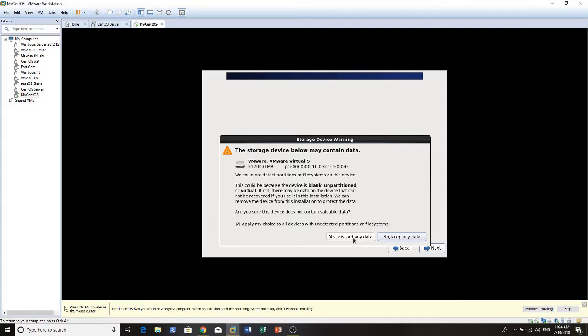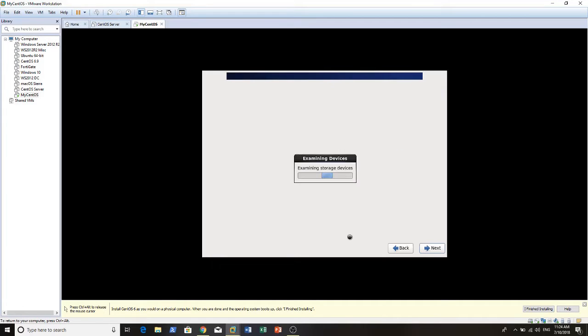We'll just select it as we have selected the option to create a new virtual machine disk. So it's new, no data on it. Yes, discard any data. This page of the wizard asks what name you would give to your machine, your host name. You can leave it as localhost.localdomain.